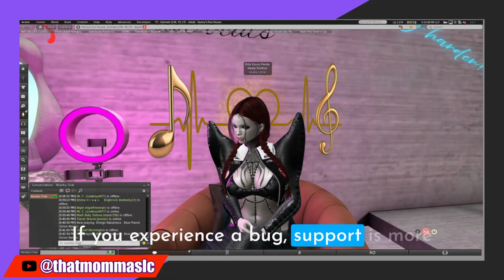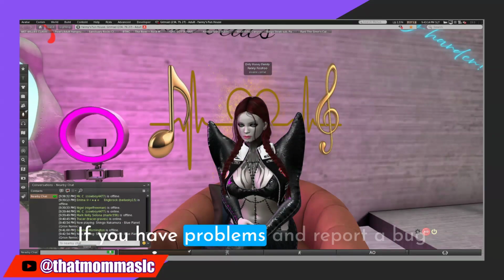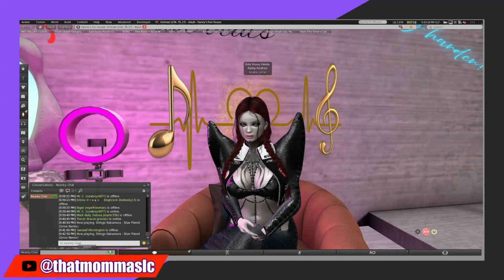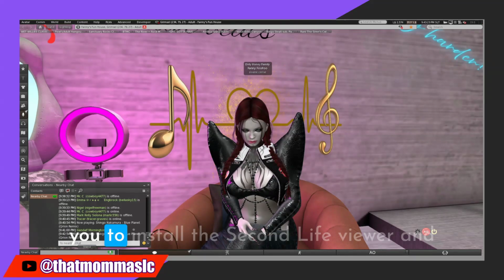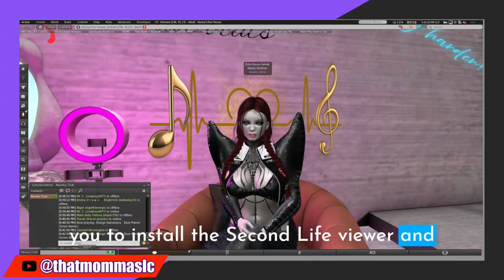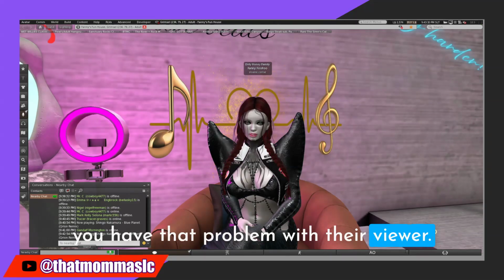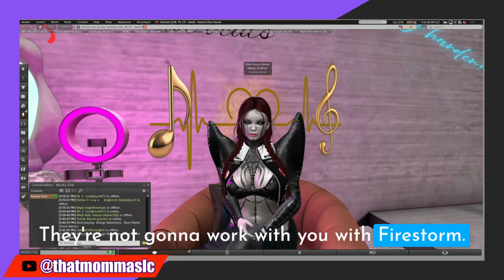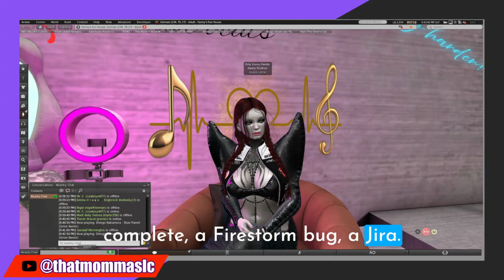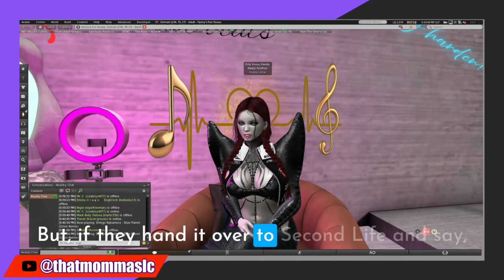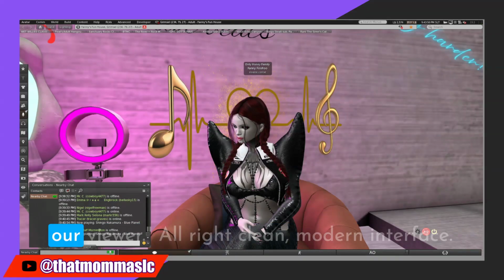If you experience a bug, support is more likely to reproduce it using the official viewer. If you have problems and report a bug to Second Life, they are going to ask you to install the Second Life Viewer and try to recreate that problem or see if you have that problem with their viewer. They're not going to work with you with Firestorm. For Firestorm, you will have to complete a Firestorm bug, a Jira. But if they hand it over to Second Life and say, I don't think it's our problem, then Second Life's going to take it over and they're going to say, use our viewer.